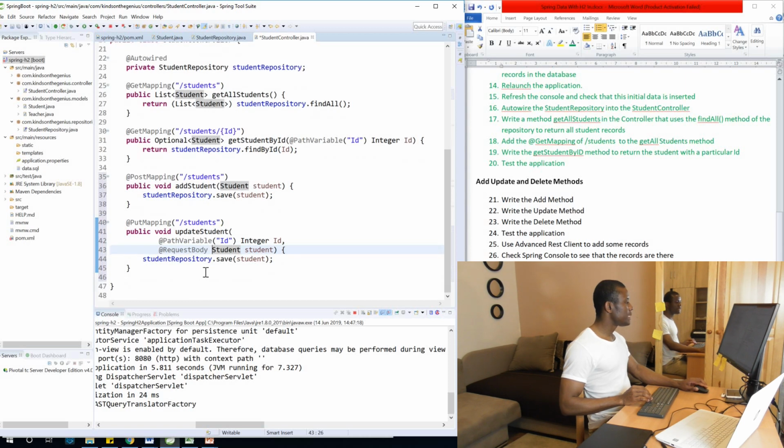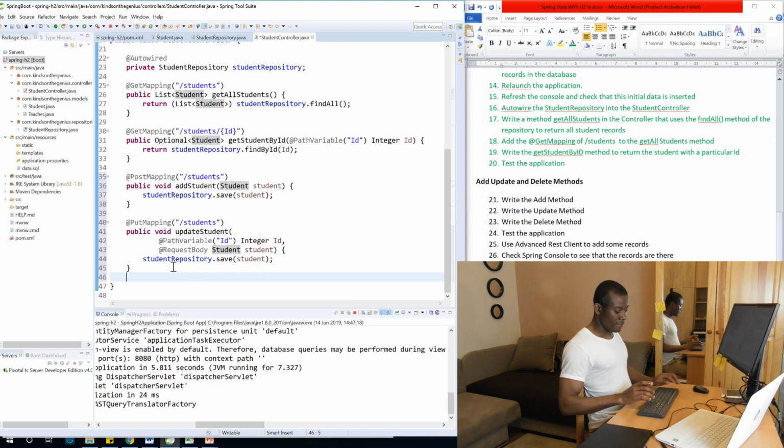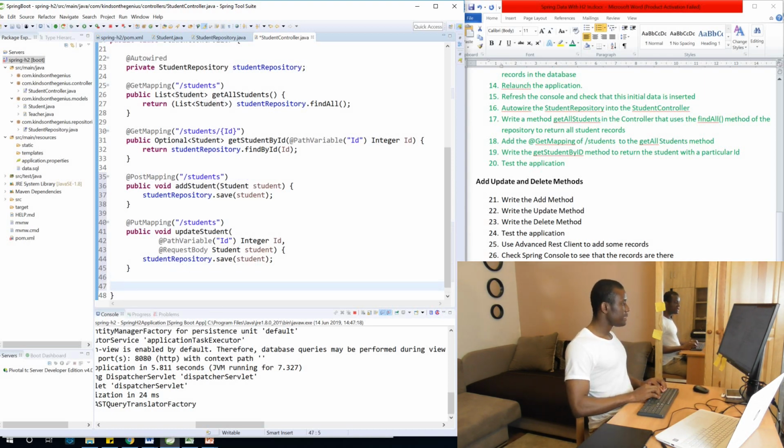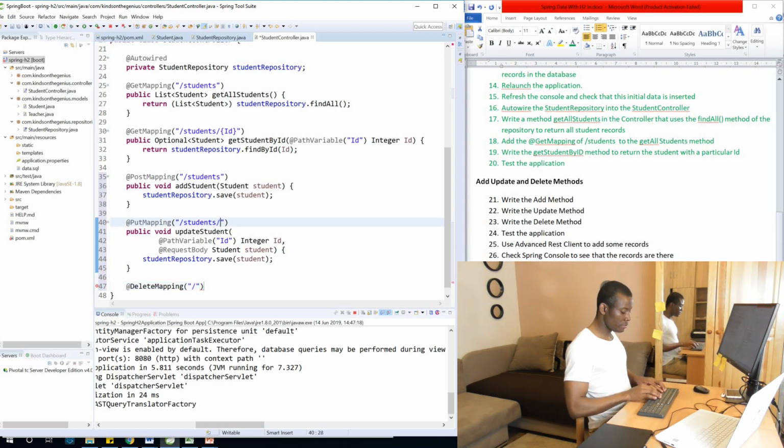So this is about updates. This is put mapping, update student, and finally delete. So let's say delete. At delete mapping, you guessed right, is going to delete. Put mapping is going to take an ID, and delete mapping is going to also take an ID, so it's going to say students slash ID.